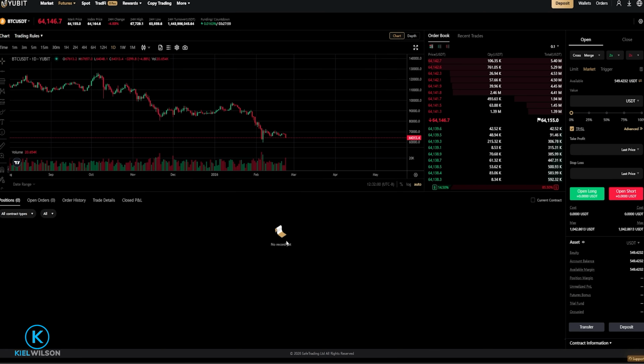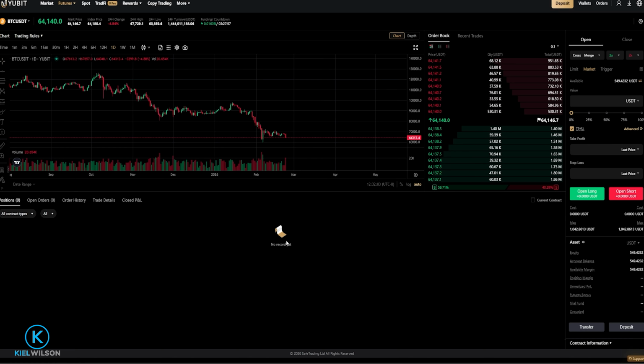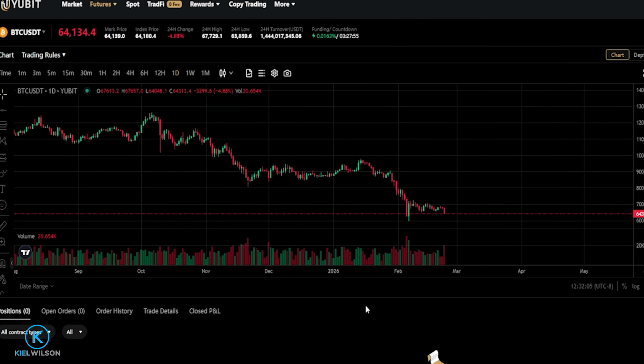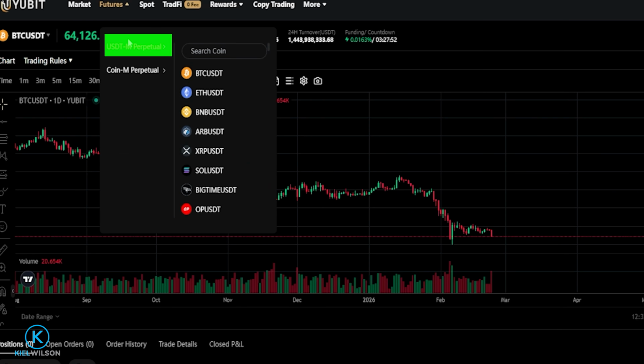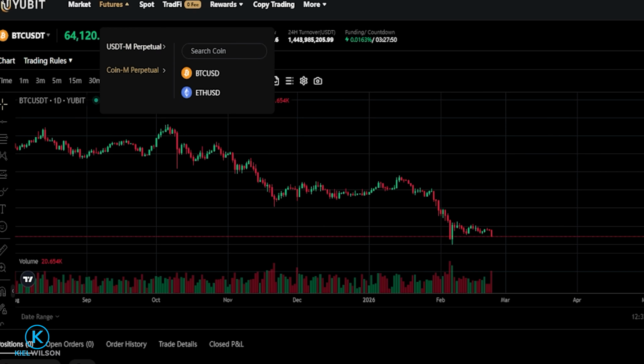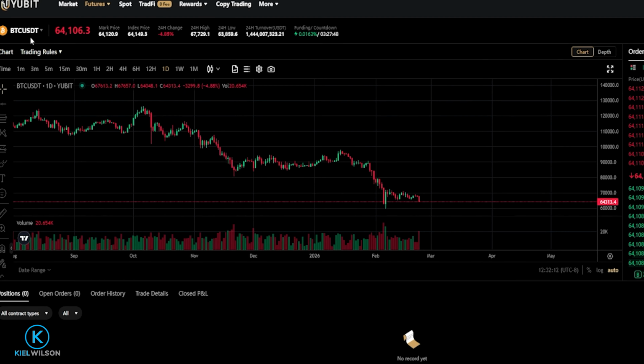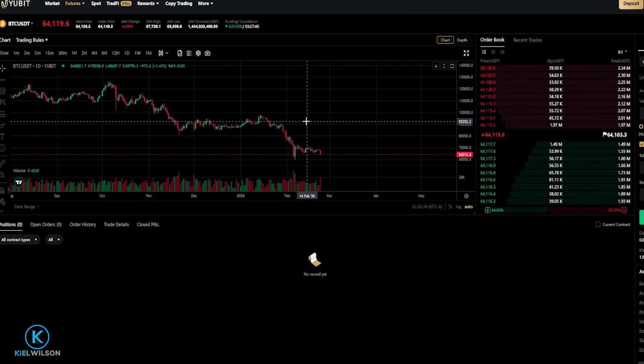All right, we'll start out here on the futures market user interface. If you're not already in here, you can get here by coming up here where it says futures and clicking here where it says USDT perpetual. I'm currently set to Bitcoin versus Tether on the daily time frame, and I'll be demonstrating with that.